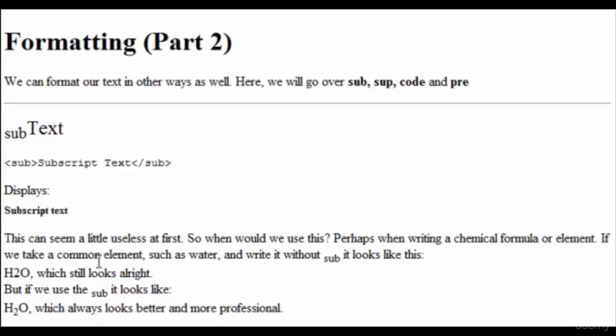Now this can seem a little bit useless at first, so why would we use this? Perhaps when you're writing a chemical formula or an element, you would want to use this. If we take a common compound such as water and write it without the subscript, it looks like this. Which isn't bad, people still understand, but if we use the subscript, it looks better. We have H2O down there, and it looks a lot more professional. And depending on what type of website you're going to make, you may want to look a little more professional.